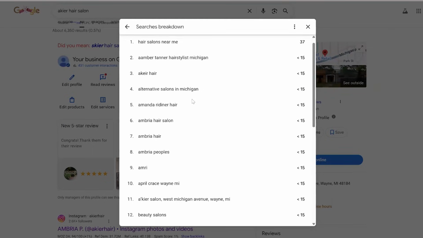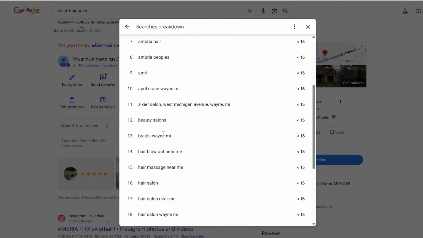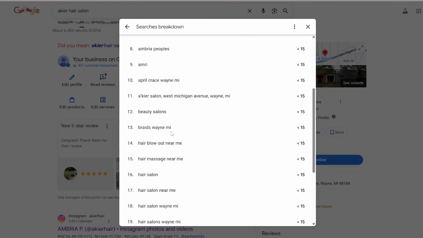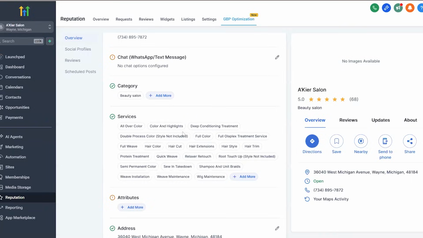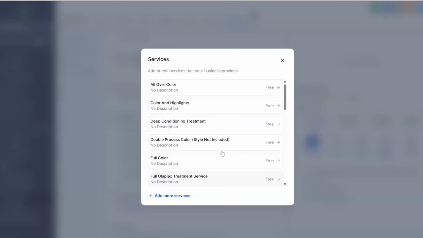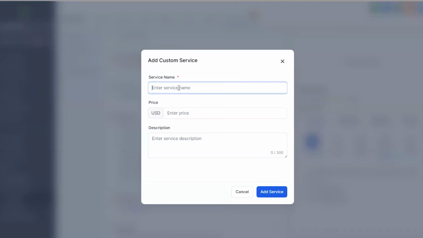So I'm looking to see if there are any services that people are putting in here that is not already there. And then it says braids, Wayne, Michigan. So people are looking for braids, hair blowout near me. These are things that are not in her current services, but I know that she offers it. So what I'm going to do is go to her Google My Business profile right here, and then I'm going to add services. So add more services, create your own here, and you can add blowout. You don't have to add the price, you can just add a service.